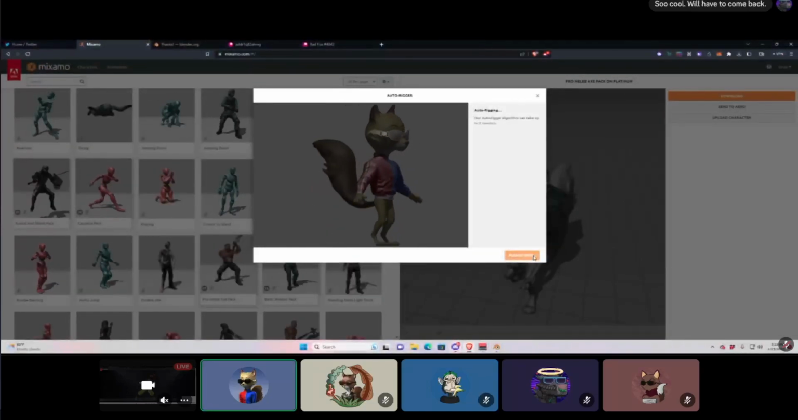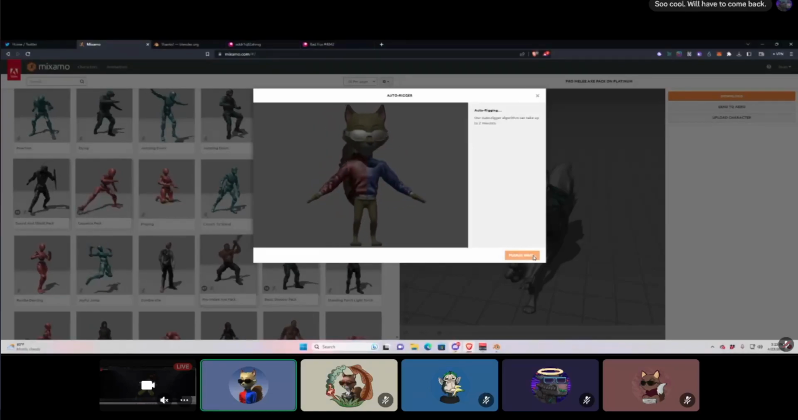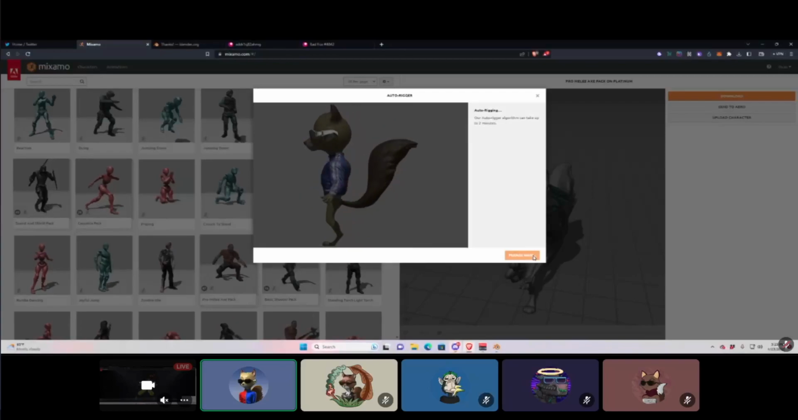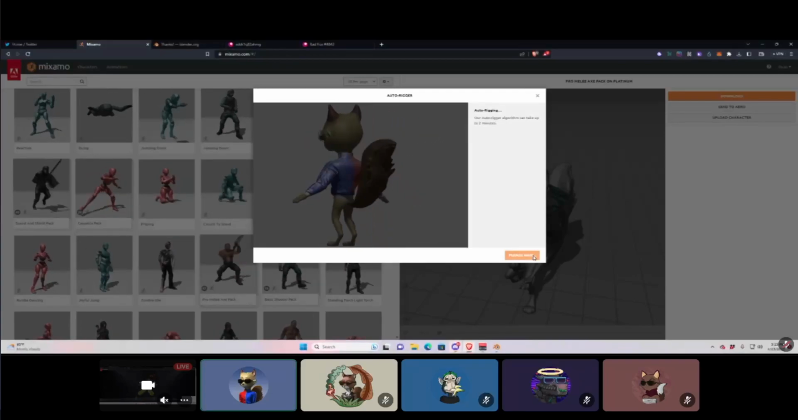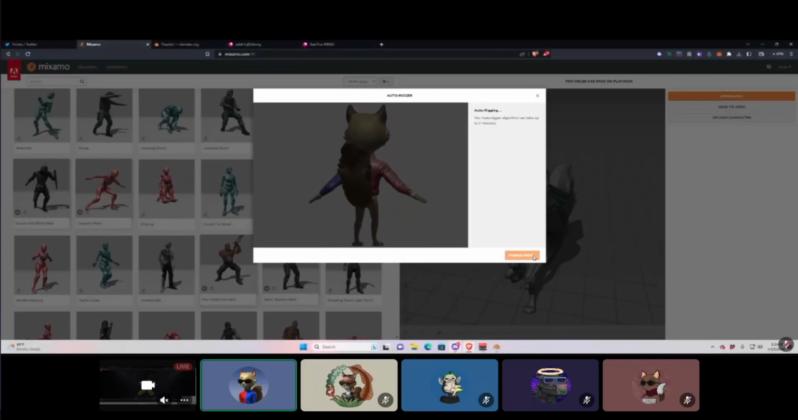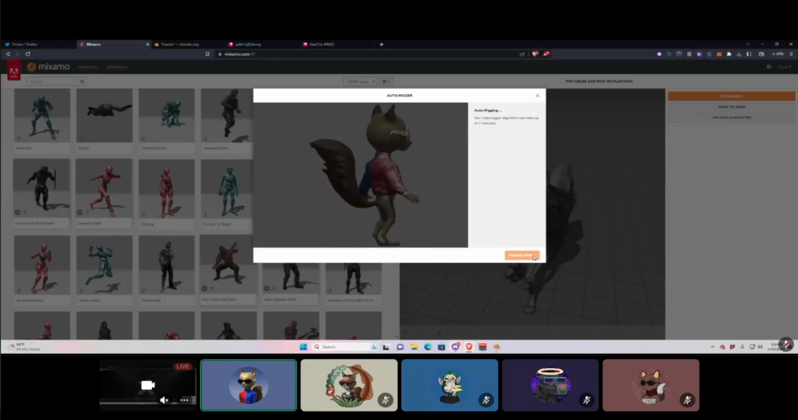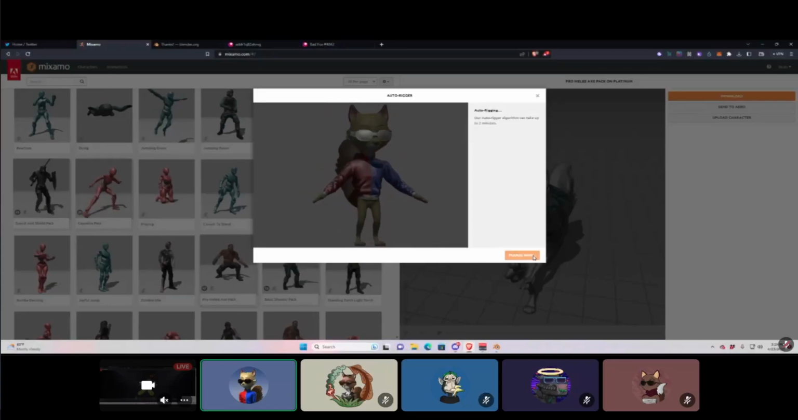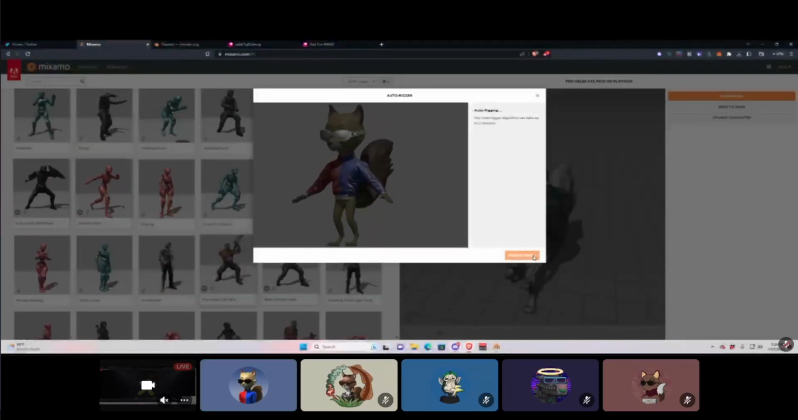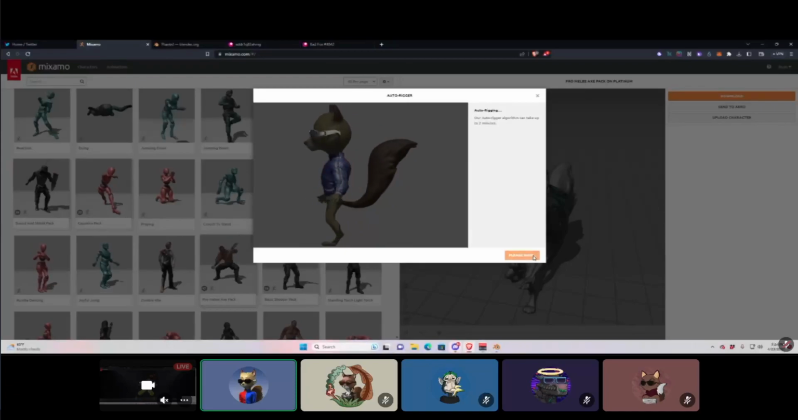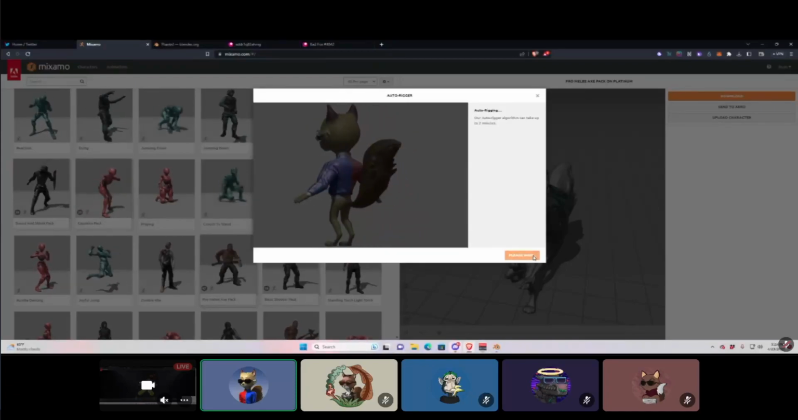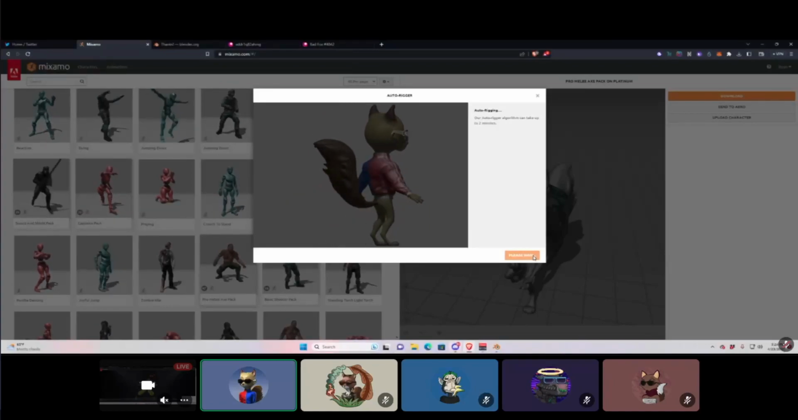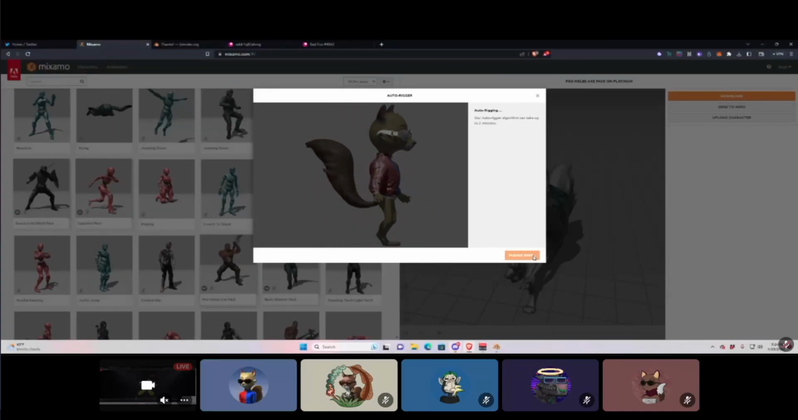Now the auto rigger does its own thing. It uses their system, however they set up their algorithm, like it says on the right, to determine the points and make the skeleton within the 3D model, because you need the skeleton in order to do the animations. This normally takes a little bit longer than the upload, so just let it run. It's not too bad. It says up to 2 minutes. I feel like it's somewhere around there, sometimes shorter.